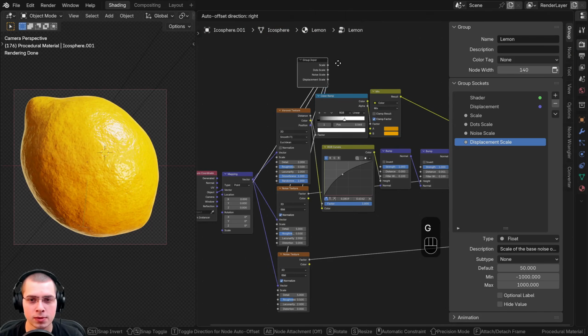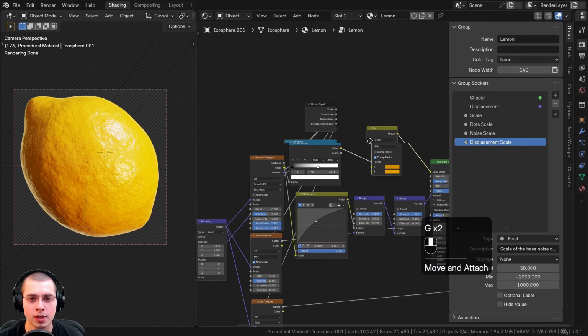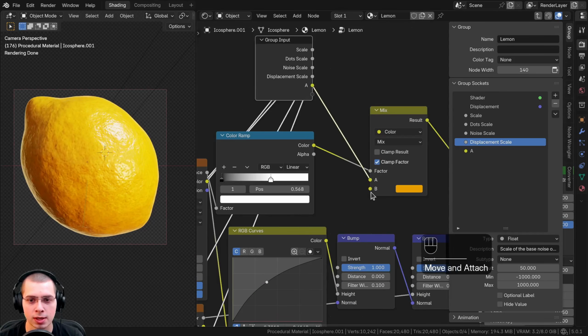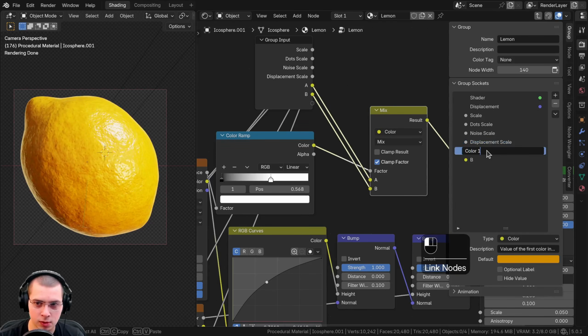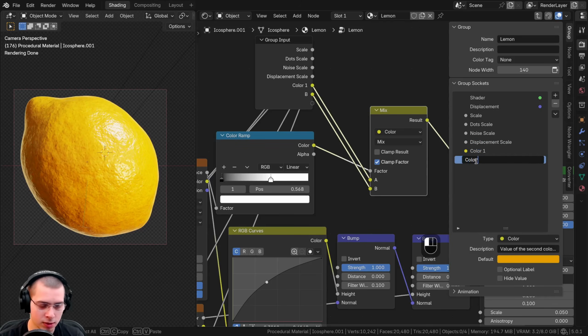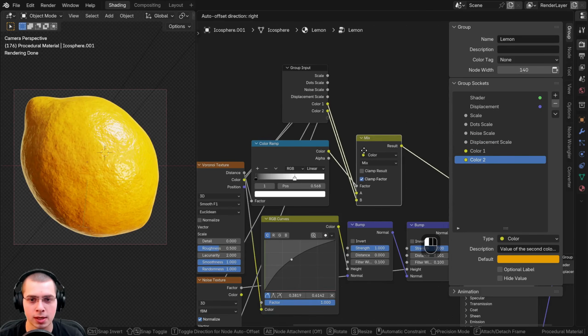Now let's add the colors. So I'm going to drag the group input right up here. And what we can do is take color A from the mix and put that into the extra socket, and then also color B. And then let's just rename this. So I'm going to call this color 1, or you could call it like dots color. And this one, I'm going to call it color 2, or you could call it like base color, whatever you want to do.